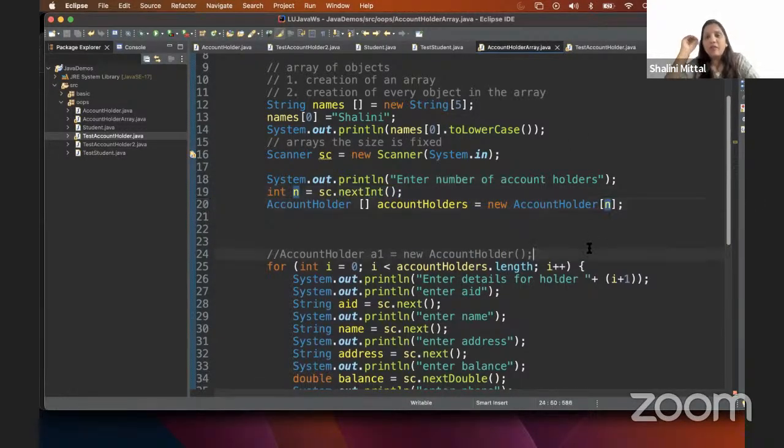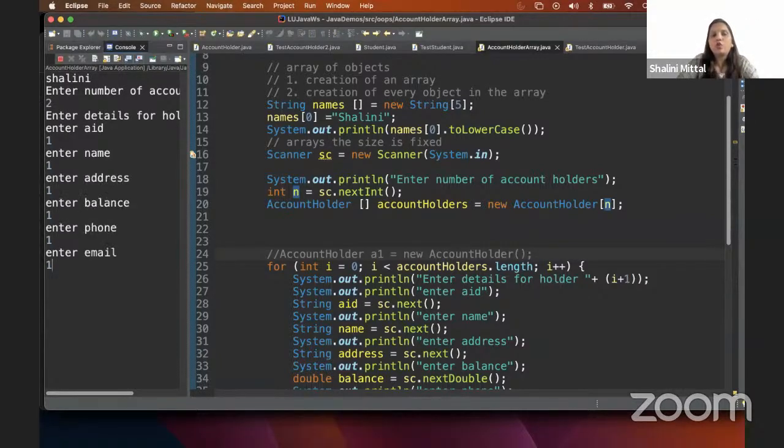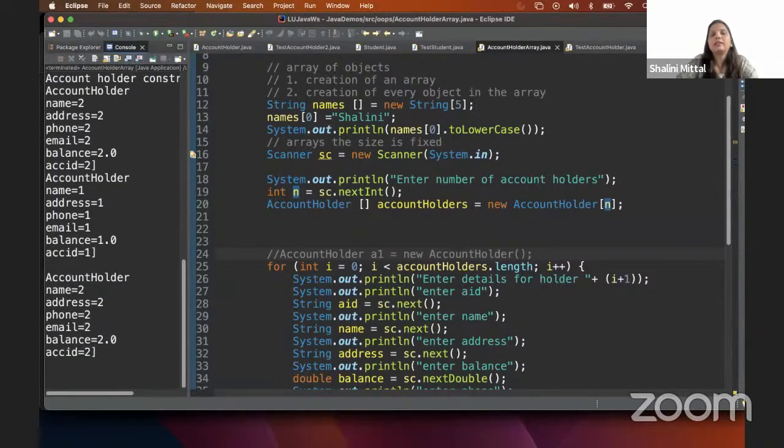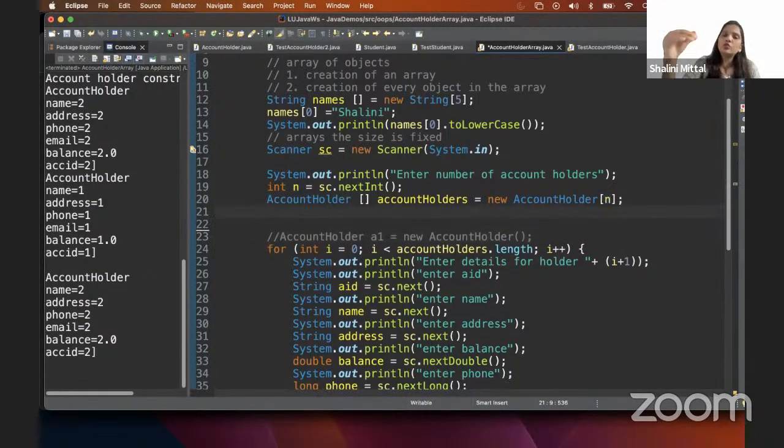But then once the array is created, done and dusted, when I run, I specified 2. Now the array will only take the values for 2 account holders. That's it, done. I want to be able to add more account holders dynamically. So arrays have limitations. They are always used when you know how many objects or how many values you want to store in the array. That is where the arrays are used. Tomorrow we will learn list.